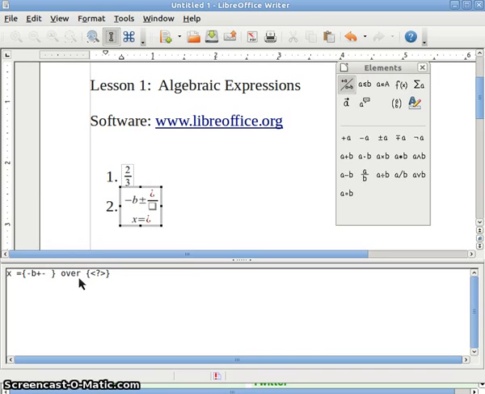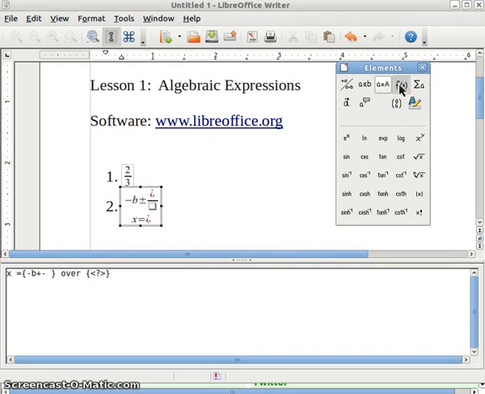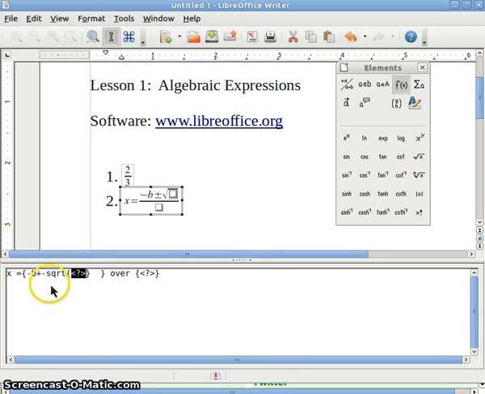And then I'm going to put in here square root. So I need a square root. If you go over here and look under functions, there is square root. And it's what you would expect it to be. It's sqrt and then curly brackets. B squared minus 4ac.